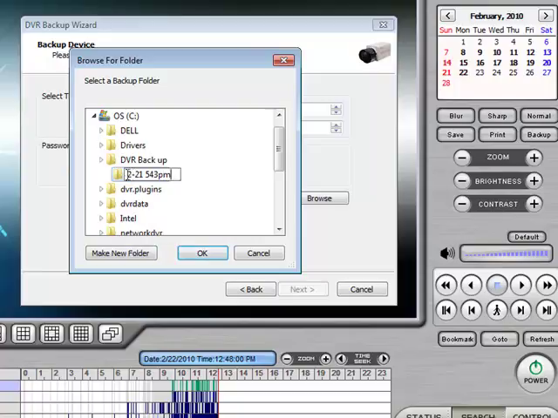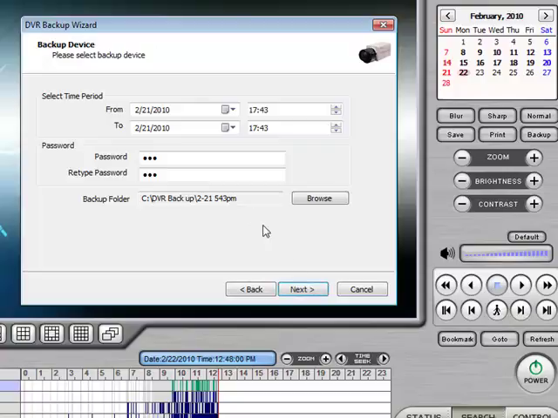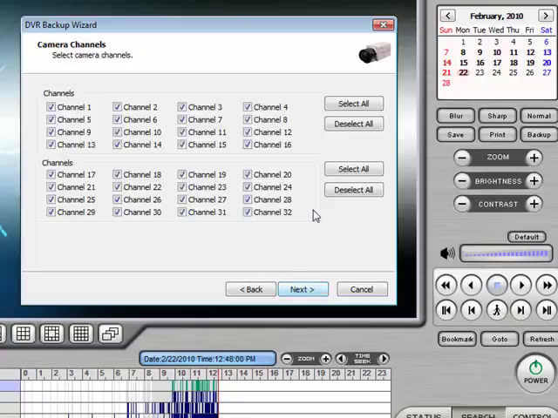So now I've made a folder within a folder here, and now I have it highlighted, the folder I want it to go into. I know that this is a safe folder to put this video into, and there's nothing that is going to be in there that I can't have deleted. It is going to warn you about deleting everything within the folder. Click yes. Now we'll click next.